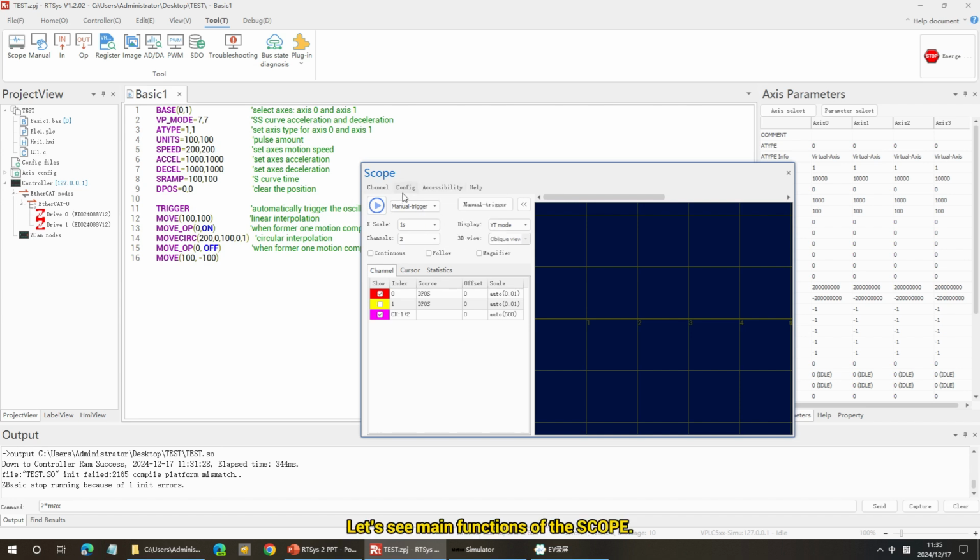Let's see the main functions of the scope. This is the Start button. There are two triggering methods: auto trigger or manual trigger. If manual trigger, this can be used to trigger. If auto trigger, please write the trigger condition in the program.